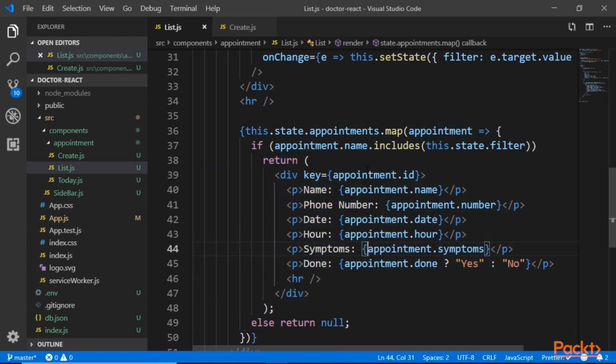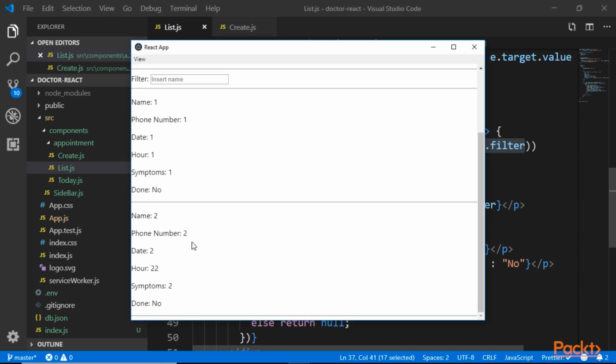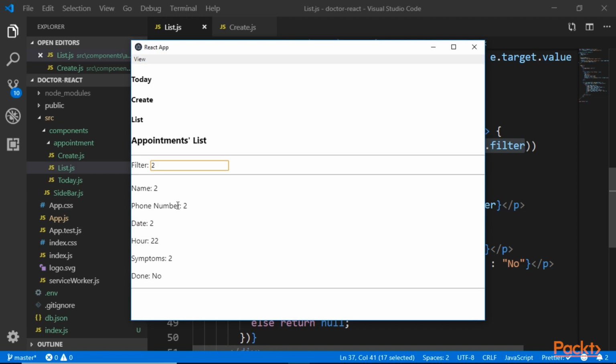And this is actually good because in the beginning, the state filter is going to be just an empty string. So all the appointments will include in their name an empty string. But if we start typing there, we will just view the appointments with the exact name that we want. So let's try things out. We are in list, we have the 1 and the 2. If I write 2, the 1 goes away. If I write 1, the 2 goes away.